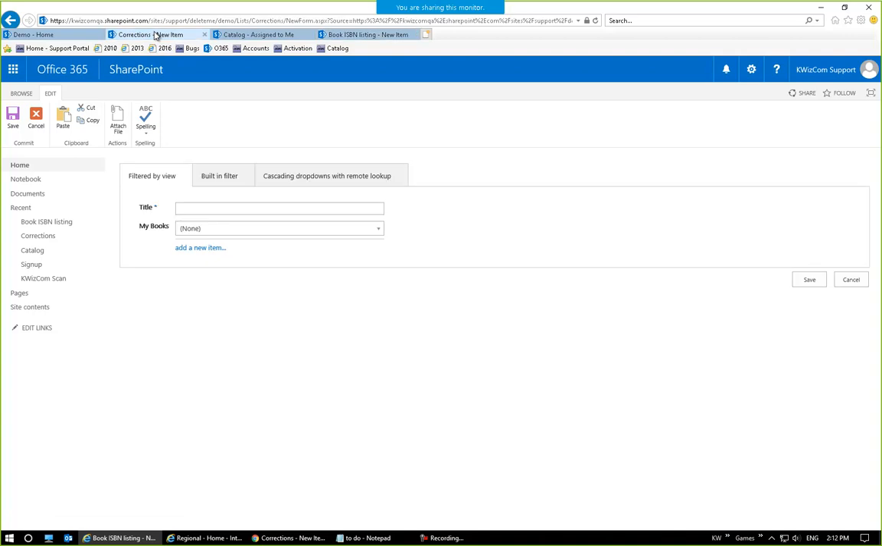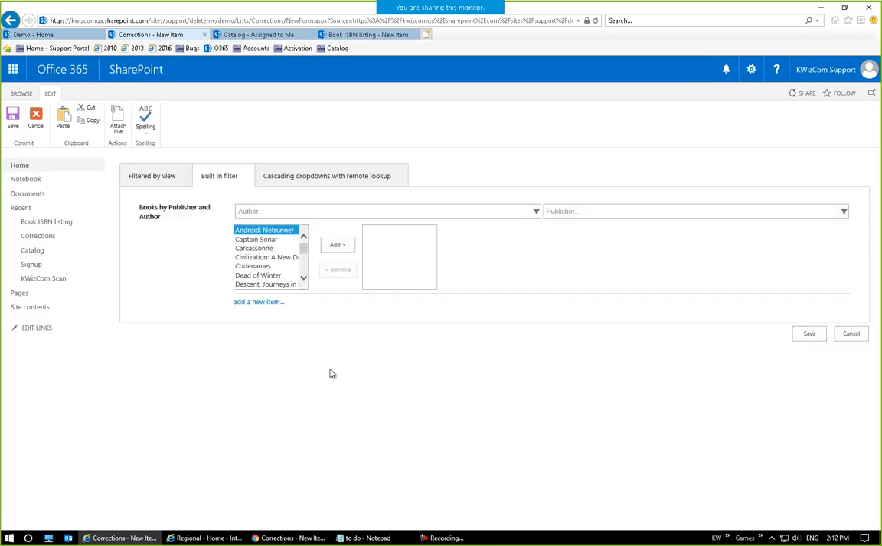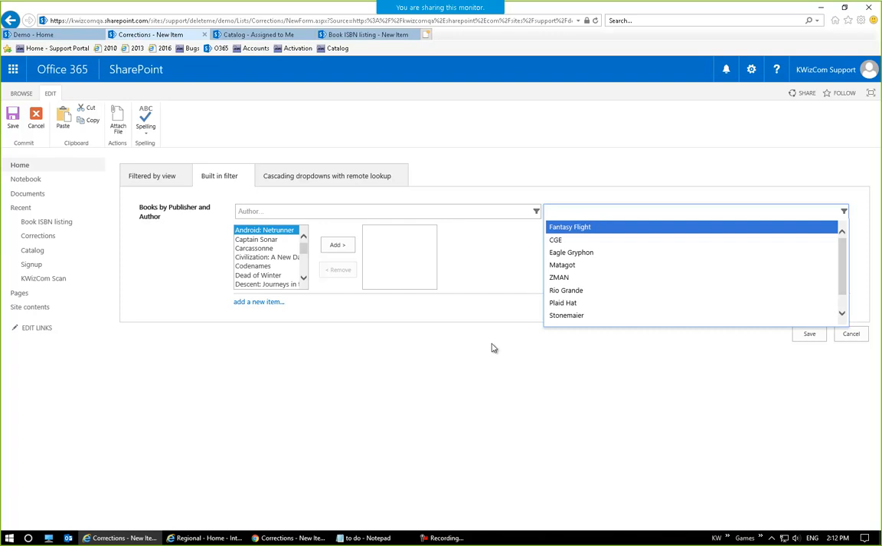We'll go back to my corrections list. And we also offer a built-in filter with the cascading lookup field type. So now this here is all actually just one field, and you can have multiple filters set up built into the cascading lookup. So what if I wanted to say select a publisher first? So I'm going to select, let's go with Fantasy Flight.